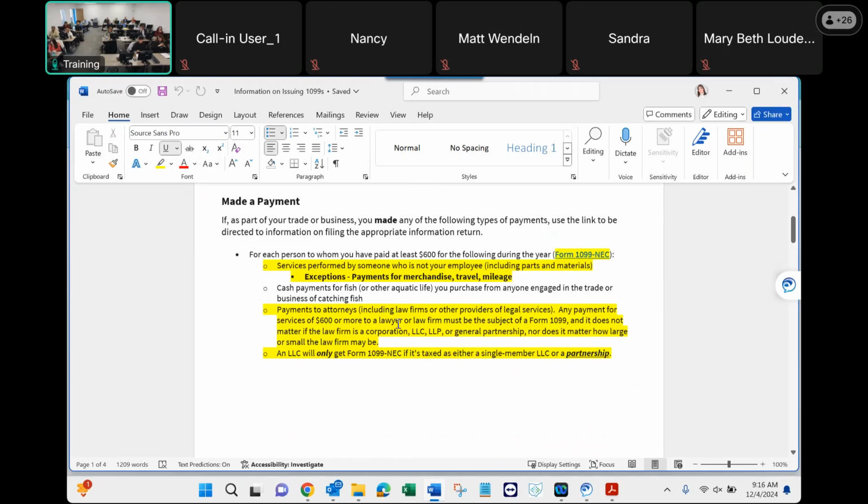Another tricky one is the payments to attorneys. Any payment for services, which is 600 or more, to a law firm, it doesn't even matter if they're corporate, LLC, LP, general partnership, or how large or small they are, the attorney firm needs to get that. And then an LLC will only get it if it's either a single member LLC or a partnership, not a corporation.